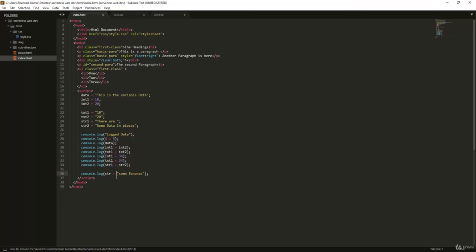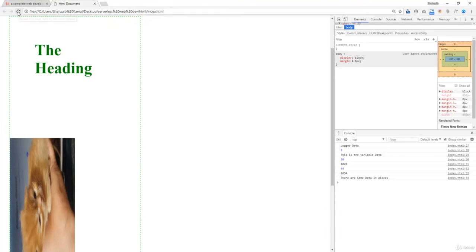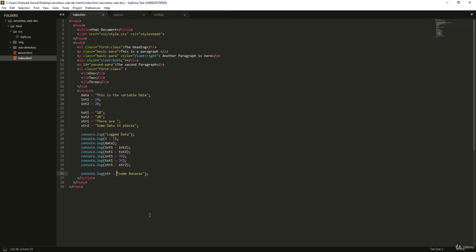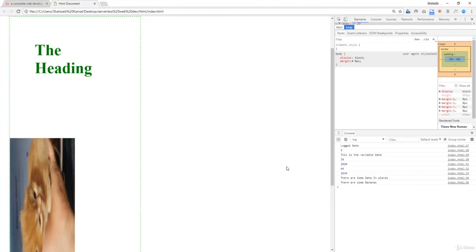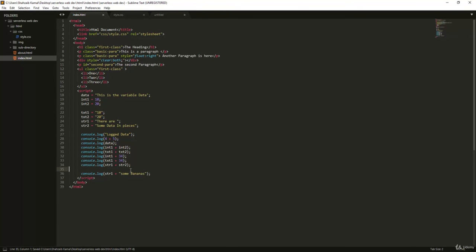plus sign. Now why is this a plus sign? Because now str plus some bananas. So go to the browser and refresh that. Now you can see that we got an error: str is not defined, because ultimately this must be str1. Save. Now go back to the browser and refresh that. Okay, there are some bananas. Okay, this is what I wanted to show on the screen, to the people, to the hello world. Now I think you got the meaning of concatenation too.